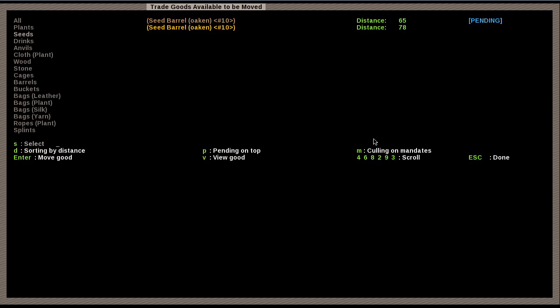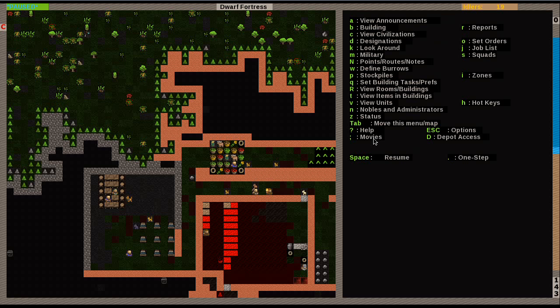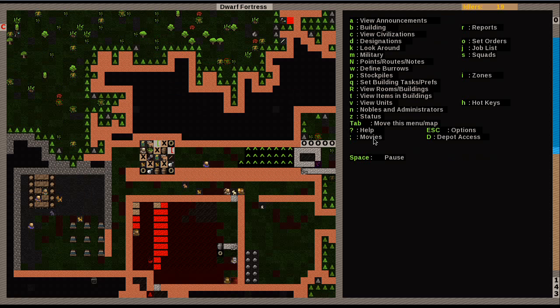So I'm just gonna go ahead and select a couple of seed barrels. They're gonna get mad at me probably, but that's pretty much all I have to trade. So I'm going to go ahead and resume. Somebody should head down and grab one of my seed barrels and bring him up. And I will go ahead and trade with them. So let me go ahead and pause it until they get that barrel up there. Yep. Well, here they come already. So let's just go ahead and wait for a second.